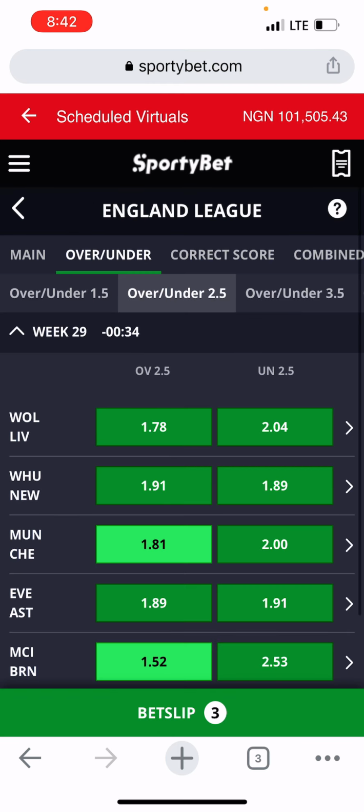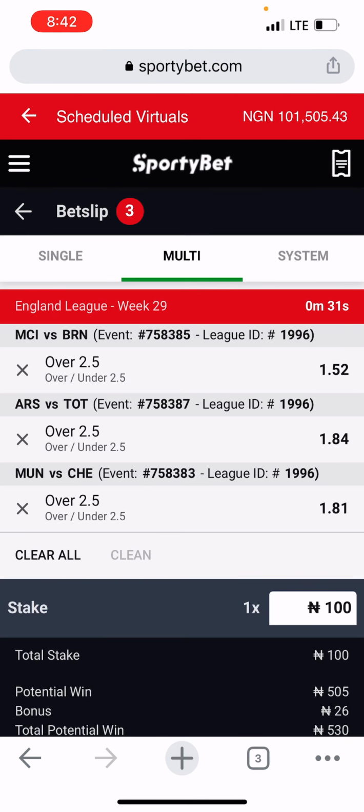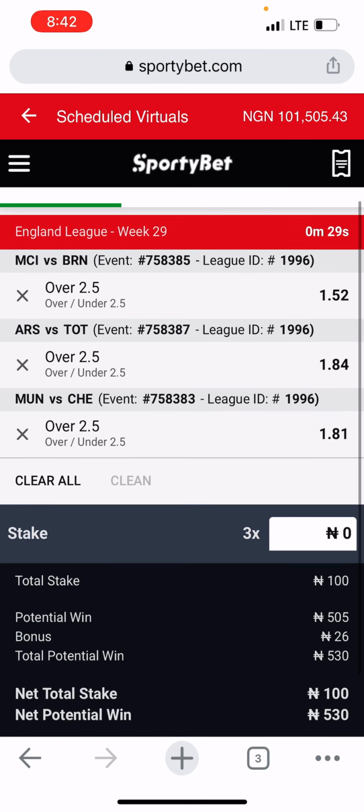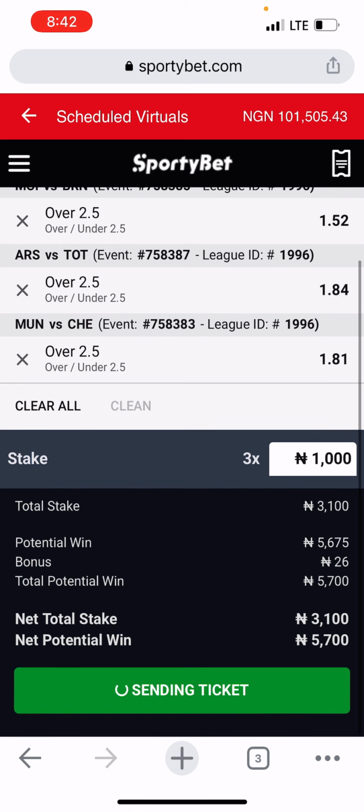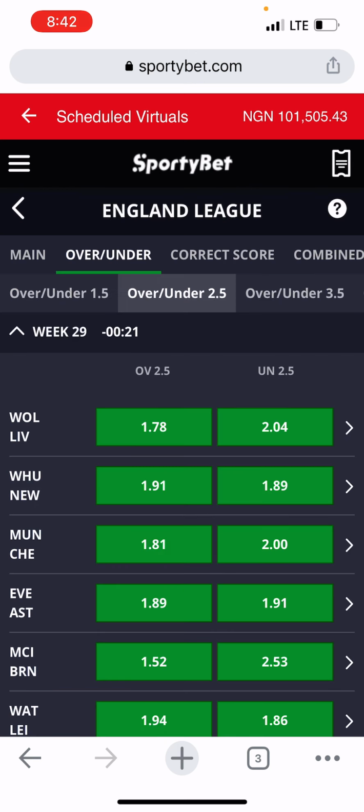Done. Don't know what is wrong. Let's hit it back again. Click on the button. Click on multiple. Okay, go back to single rather. On single, let's enter 1,000. Okay, good. Yes, done. So we've placed our bets for 1,000 naira.